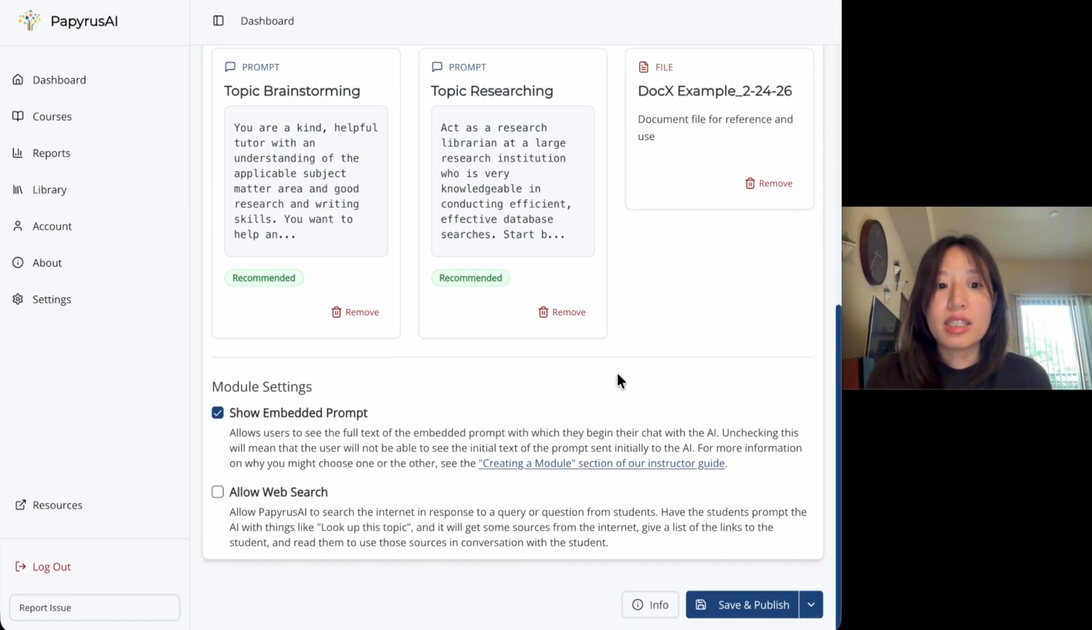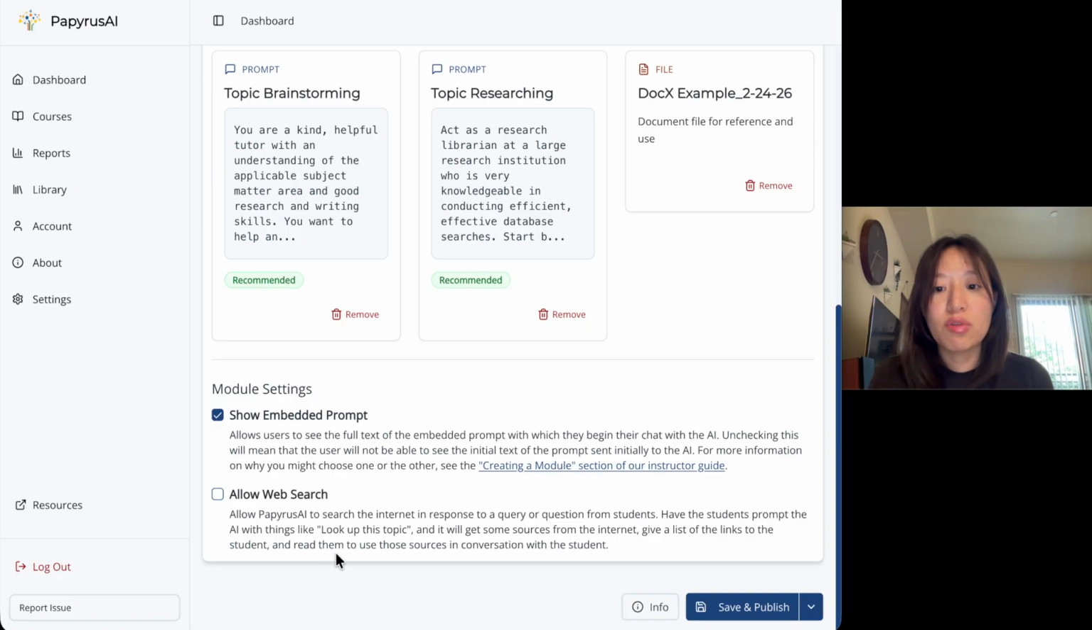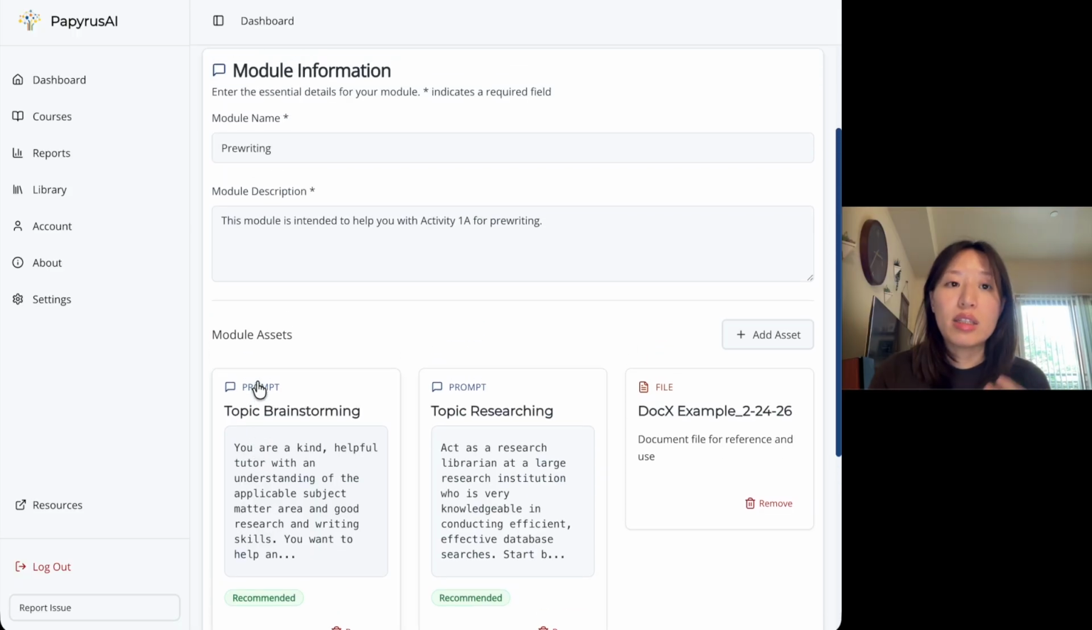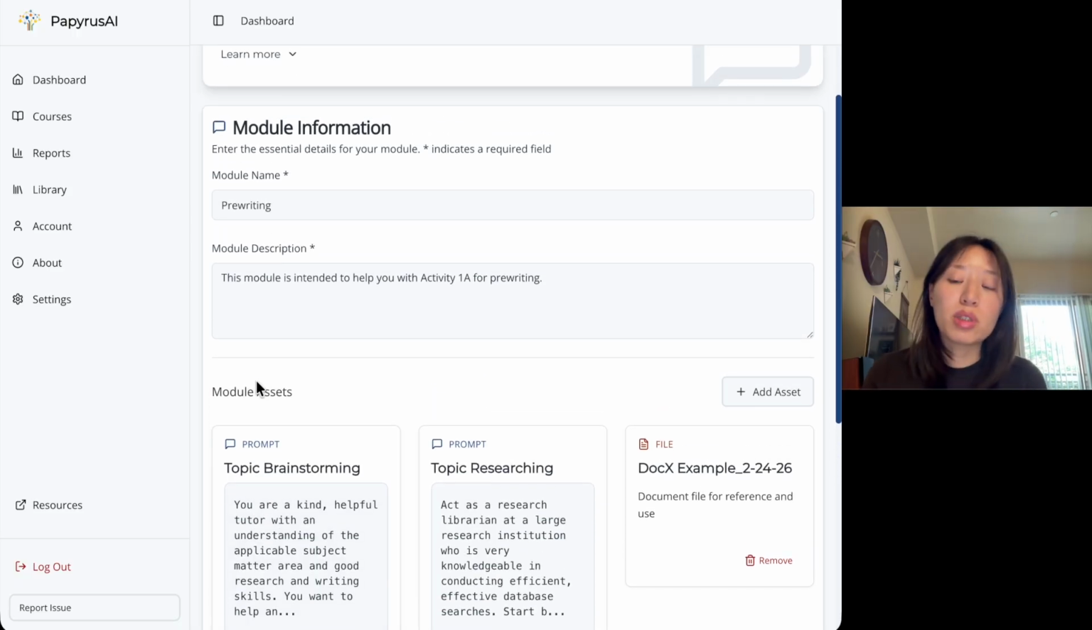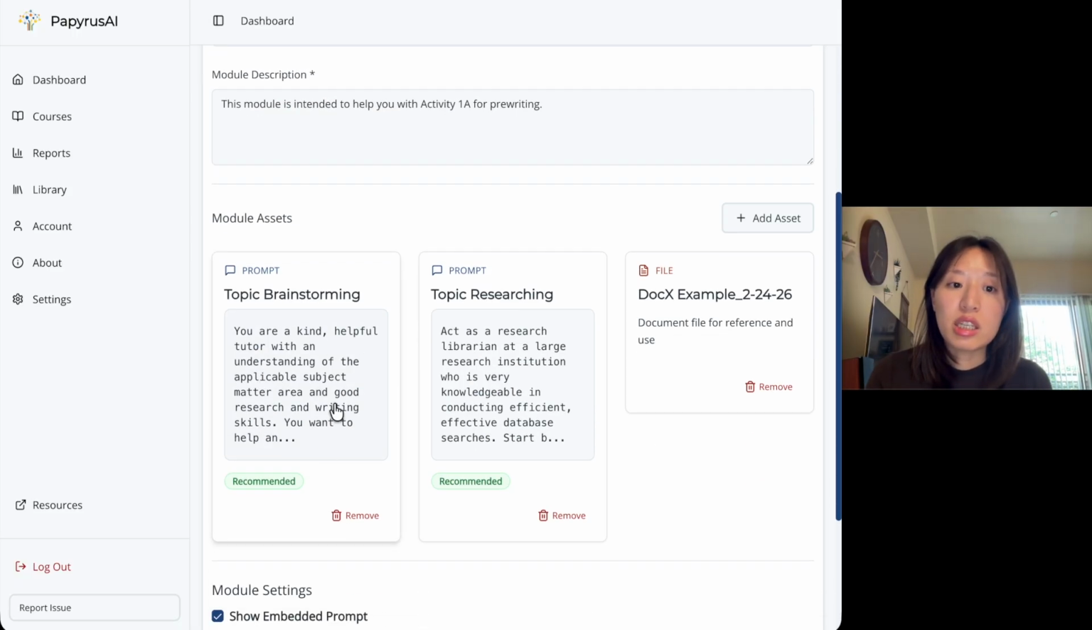So we've added some assets, just a couple more things before we are done with our module. There are some settings here. This first setting is to show or not show the embedded prompt. There's a description here, but basically if you have this checked, which it is by default, when a student enters into your module and selects a prompt to use, they will be able to see the text of that prompt in the conversation.